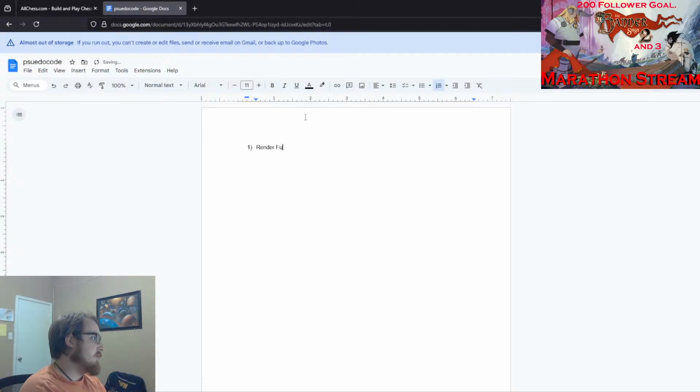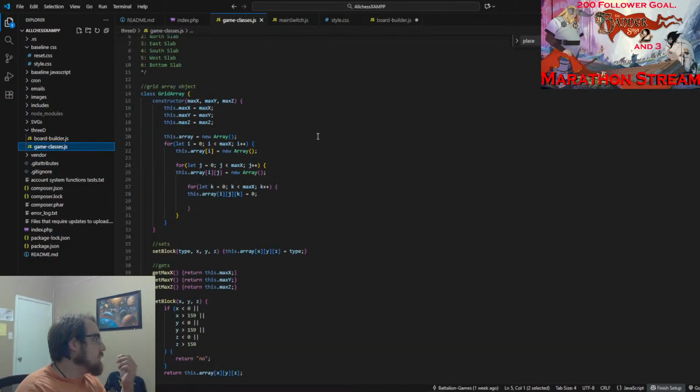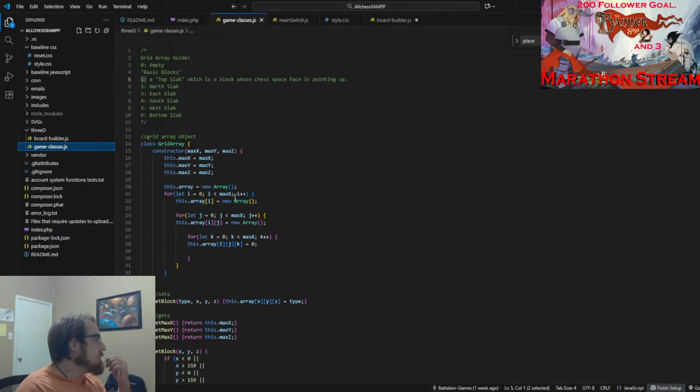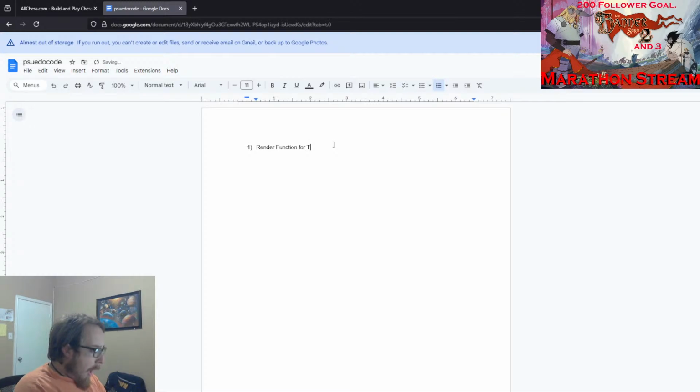Render function for... what did I call this block? Because I don't need to do it for all of them. I only need to do it specifically for top slab. Right now I'm only doing top slab, which is really easy. It's either a 1 or a 0. Alright, so render function for top slab.